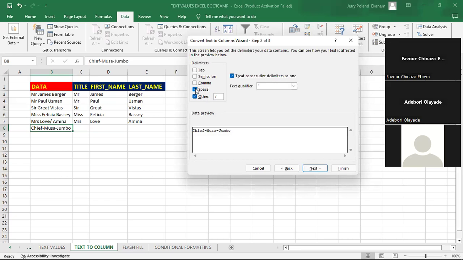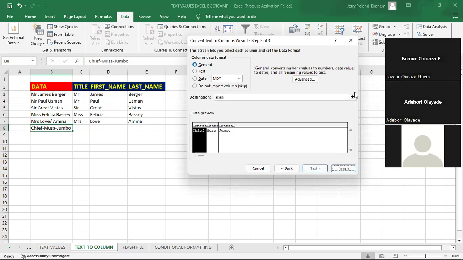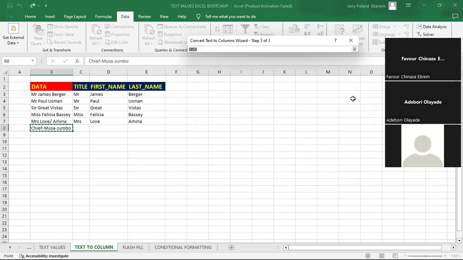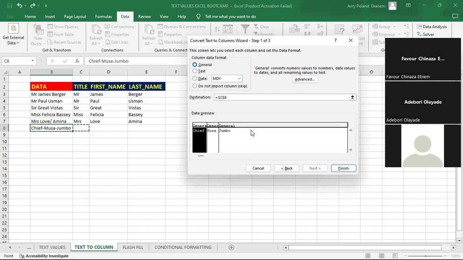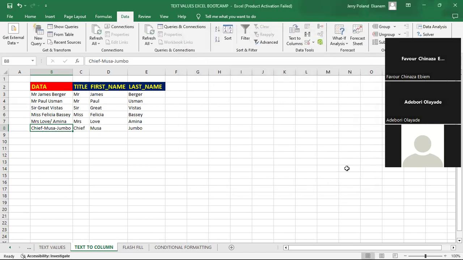I'm going to deselect space here, because we don't have space. Then under Other here, I'm going to put a hyphen. Did you see that? All right, now we move to the next one. Then we come to our destination. Normally we select it from here, then we close it, and then we finish. That's very straightforward, isn't it?